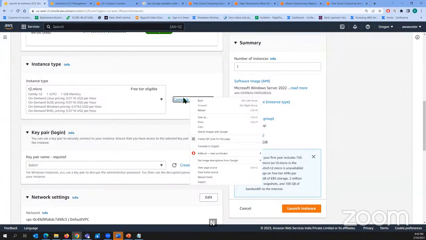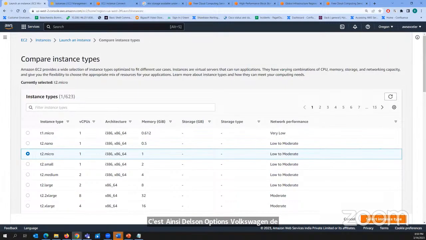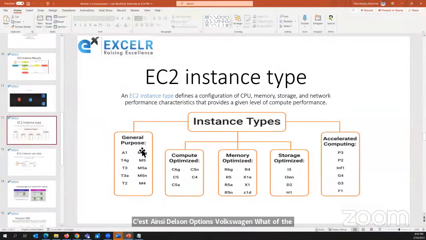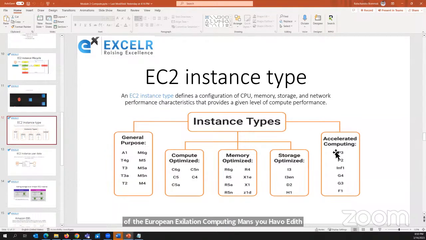You can see there is an option called compare instance types. What are the instance types? You can see we have different instance types within Amazon, like general purpose, compute optimized, memory optimized, storage optimized, accelerated computing. General purpose means it will have minimal specification with balanced CPU and RAM. Compute optimized means you will have good processor speed. Memory optimized means you will have good memory. Storage optimized means you will have good storage. Accelerated computing is mostly graphics related. You will have good acceleration, high-level processors.